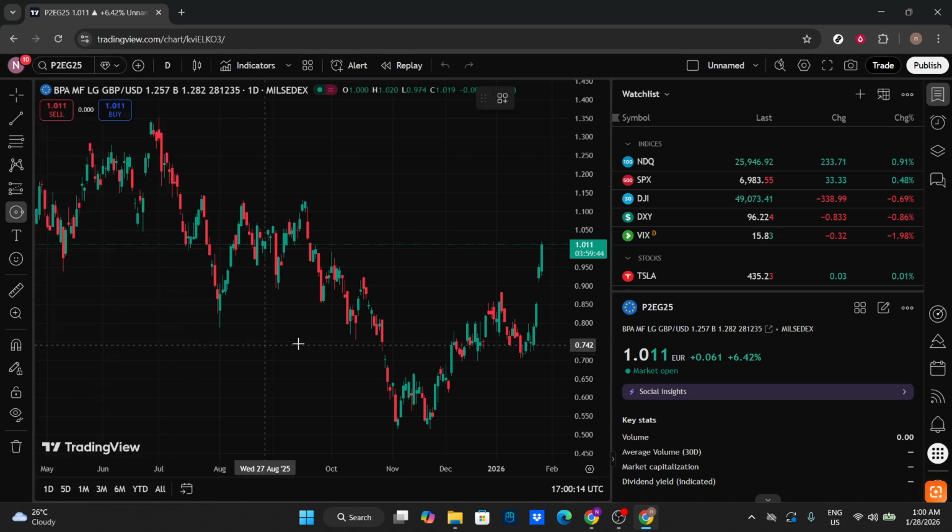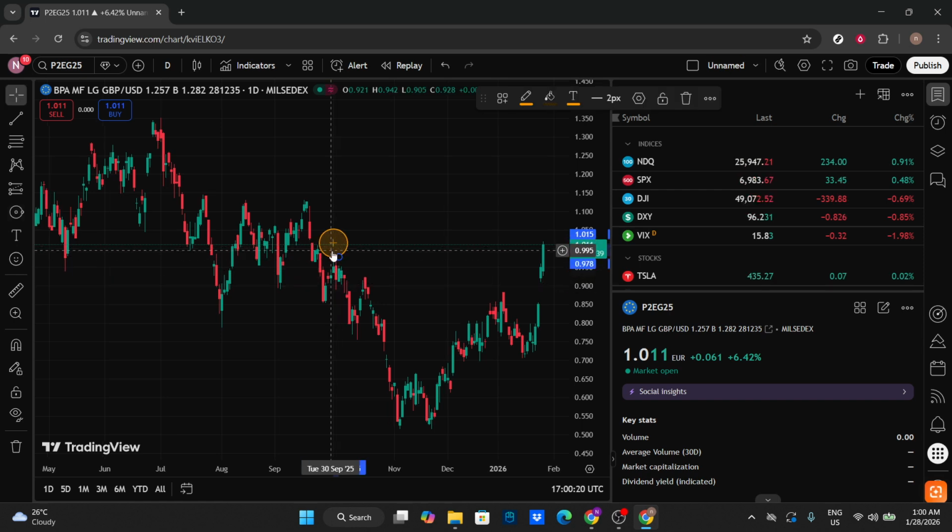Now move your cursor to the exact spot on the chart where you want the center of the circle to be. Click and hold, then drag outward to expand the circle to your desired size. Release the mouse to set it in place. If it's not quite right, don't worry. You can fine-tune it in a moment.